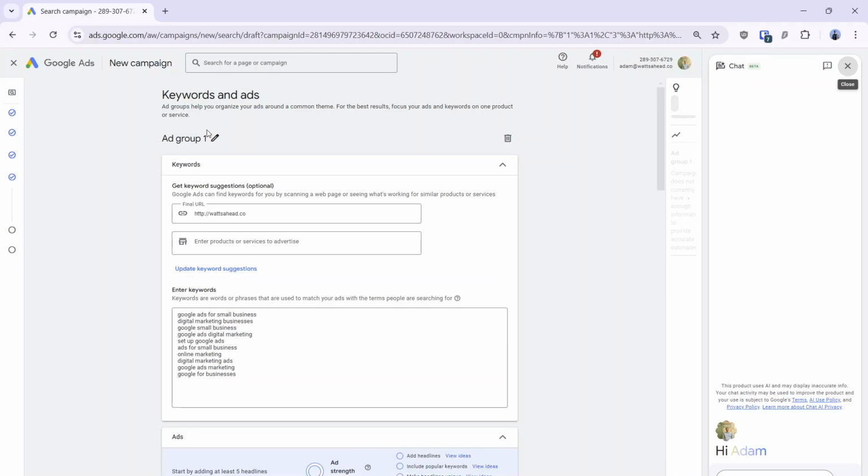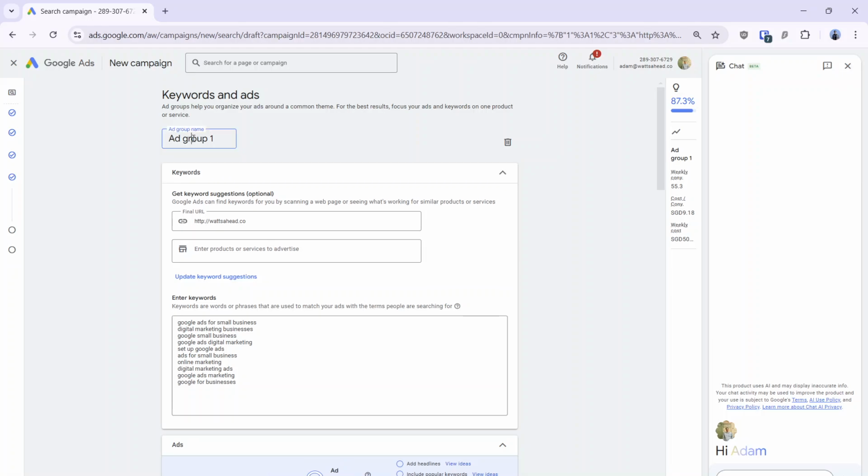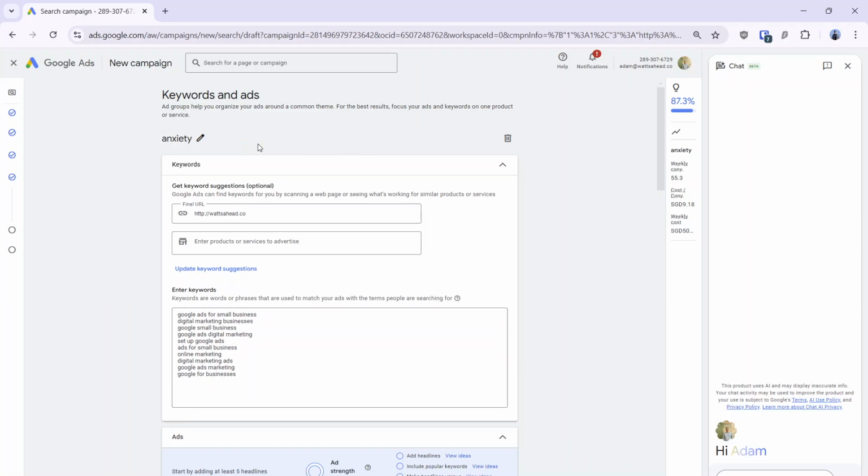So now we get to keywords and ads, and this is where I see a lot of people choose approaches that I don't think are necessarily helpful. So you can think of ad groups as groups of keywords, groups of ads that you want to target to specific people. So for a therapist, I would strongly recommend you set up ad groups based around specific services you offer. So for example, this ad group 1, I'm going to call this anxiety, and this ad group will be focused entirely around people looking for help with anxiety.